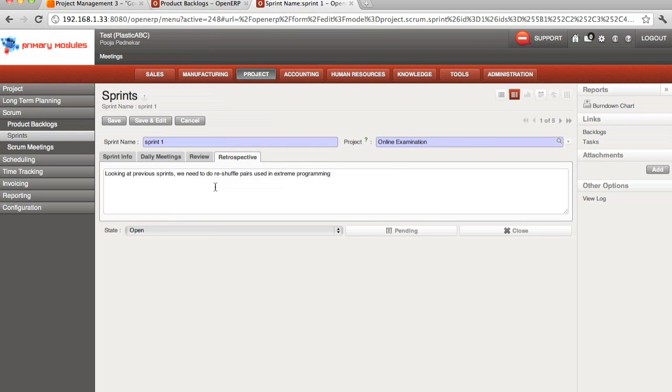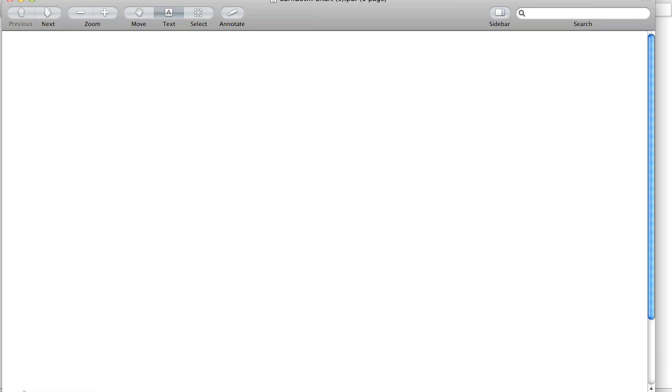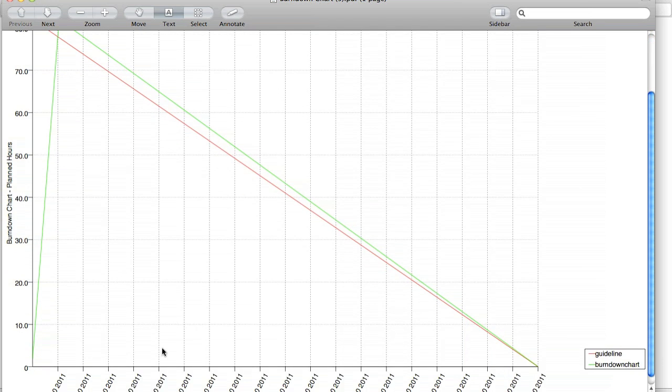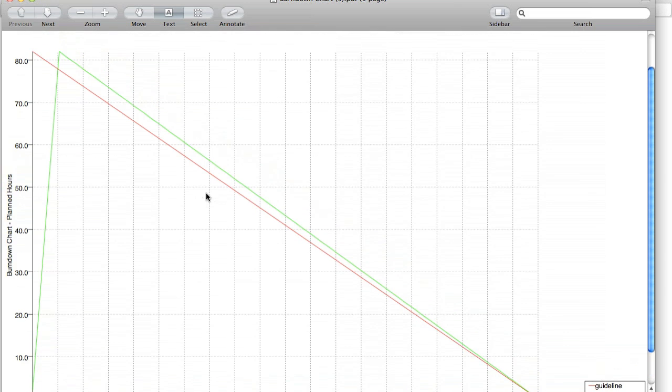Once you have your sprints defined, you could check your burn down chart. It is a very good feature in the ERP system and it gives you, day by day, the amount of work remaining in a sprint. This is how you can check the progress of your project and plan your sprints.